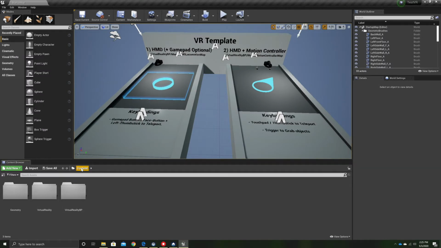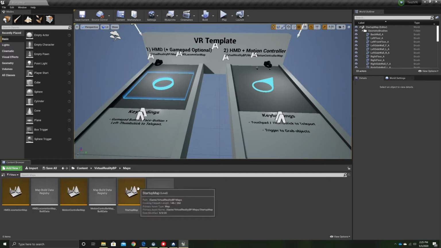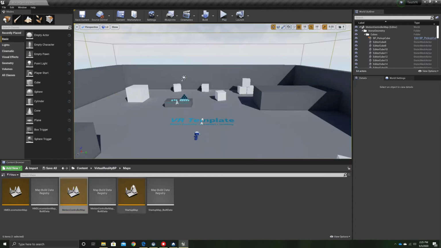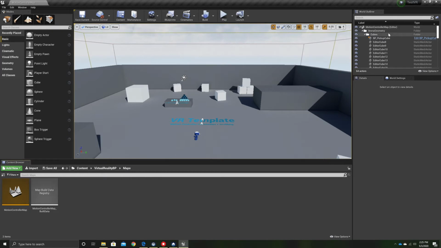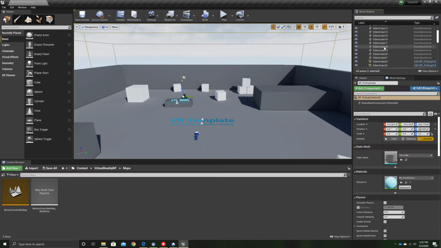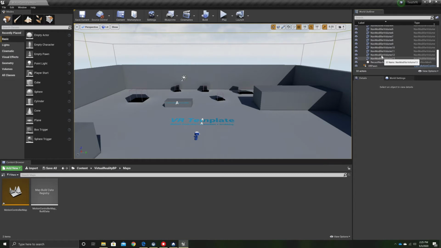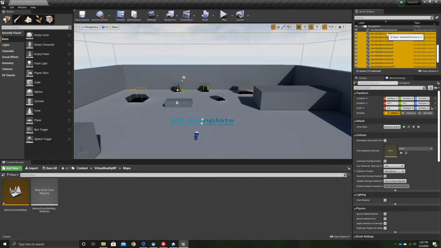Okay, so next we're going to go to content here. We're going to go to virtual reality blueprint, go to maps, and enter the motion controller map, not the startup map. Motion controller map. Then we're going to delete the startup map and delete this one, HMDL map. So we're using this one. Okay, the next thing we're going to do is I'm just going to start deleting random things. All these cubes, delete. Leave your navigation boundaries for the bigger ones, but then there's a couple of smaller ones.